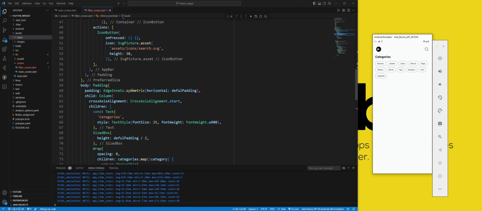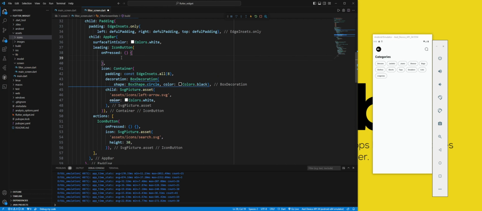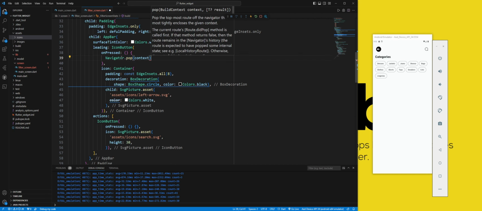Finally, inside this icon button, we will add this function that will pop the current context from the navigation stack, which means it will go back to the previous screen when the button is pressed.